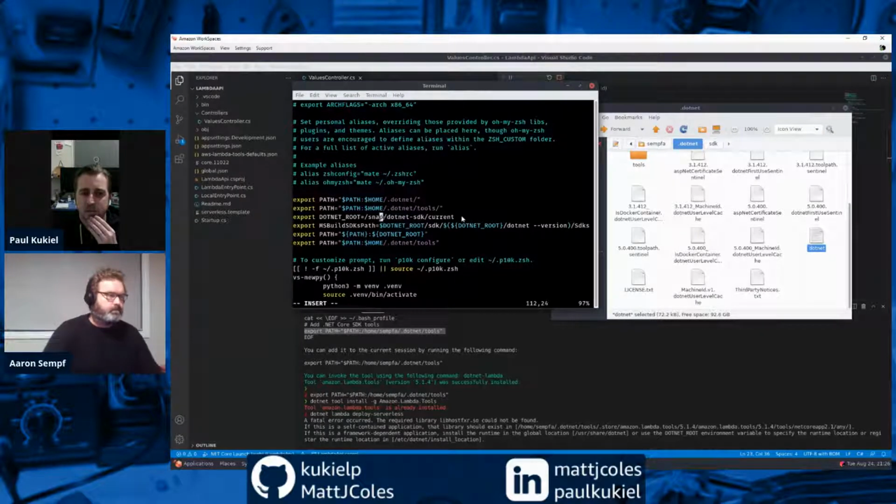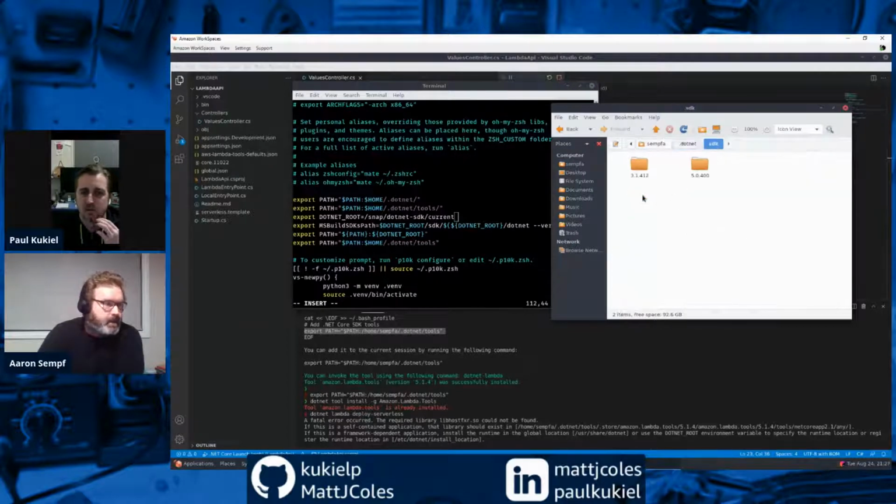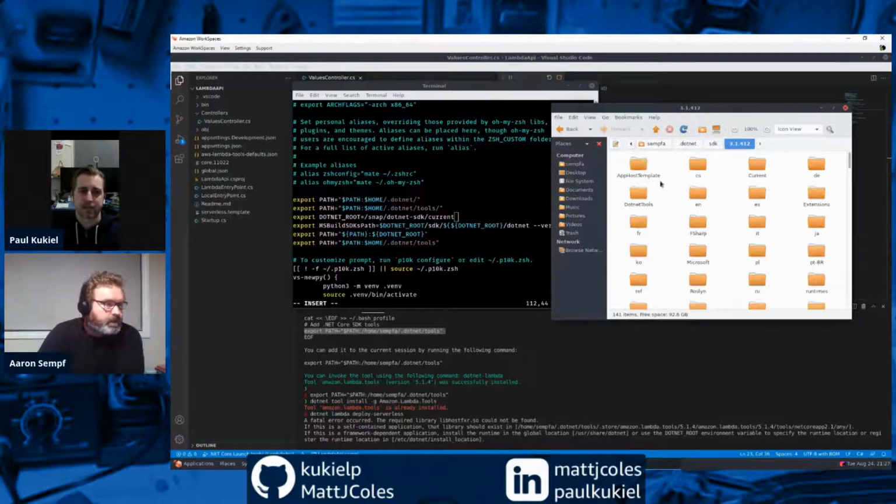I'm not 100% sure. It looks like it's asking for it, because you can see here it's saying MS Build SDKs is in .NET root /SDK. So that would be this guy here. Yep, the .NET root, that looks right. Well, it's looking for 3.1.4.